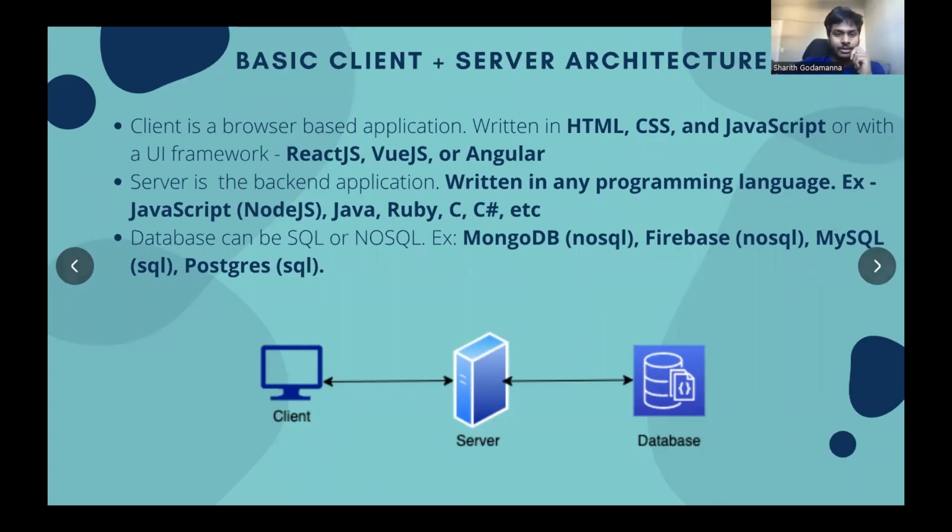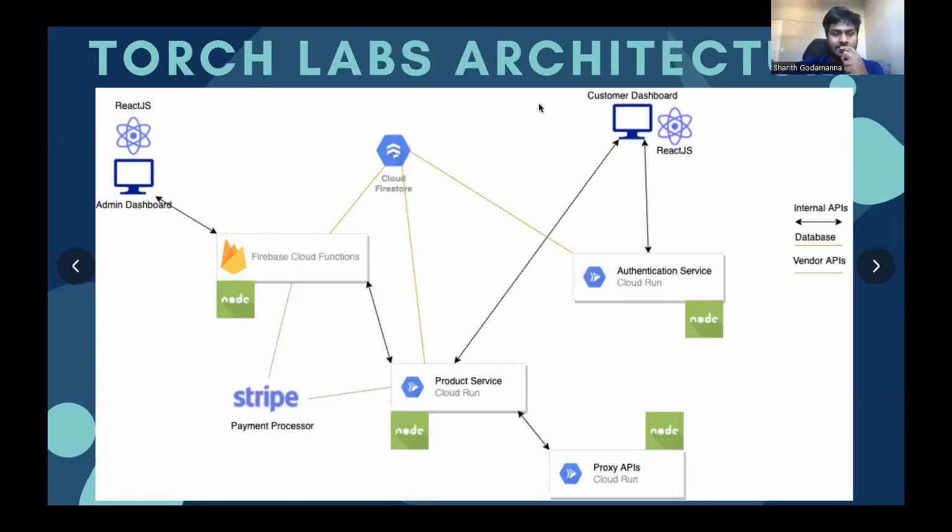So now that you have a concept of a simple client-server architecture, this is our Torch Labs architecture. We have many different services and clients. We have 4 backends in total. We have an authentication service, which handles all authentication, which means logging in and user management. Then we also have a product service, which handles all products.